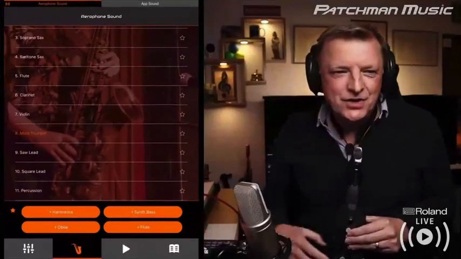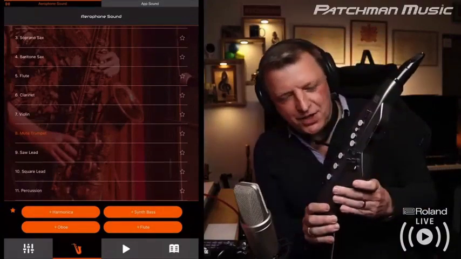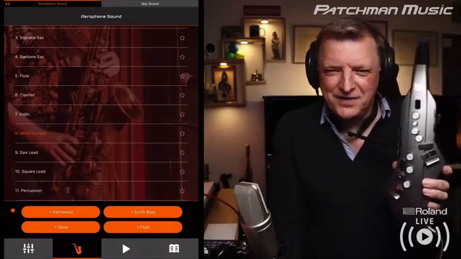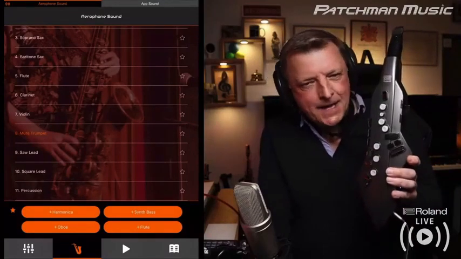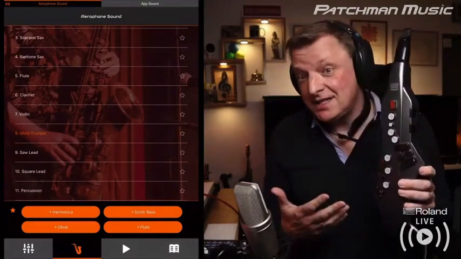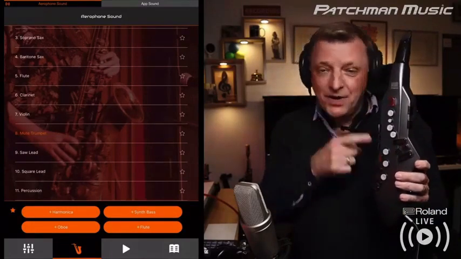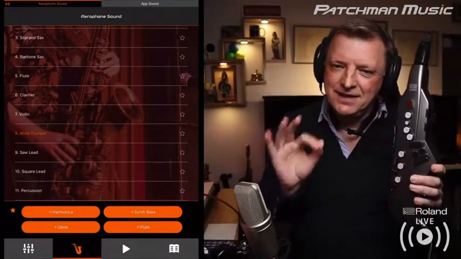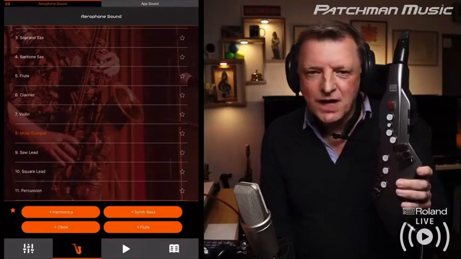Okay, good. So yeah, this is Aerophone Go or Aerophone 05, AE-05. As you can see, it's a slightly smaller version. It's nice and compact and lightweight. By the way, both this one and the AE-10 come with a pretty decent case as well.